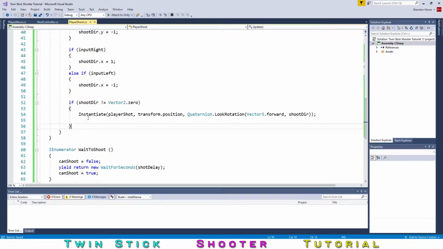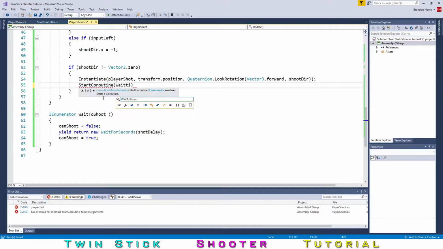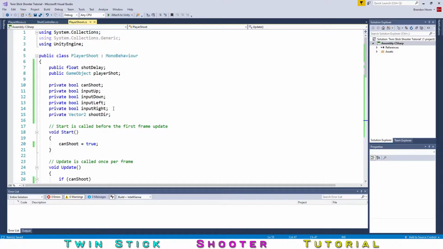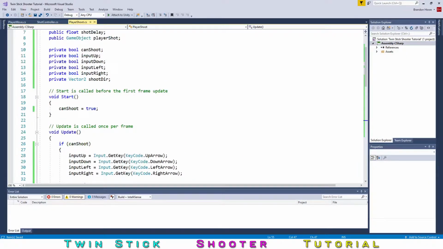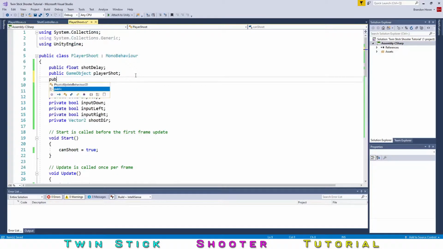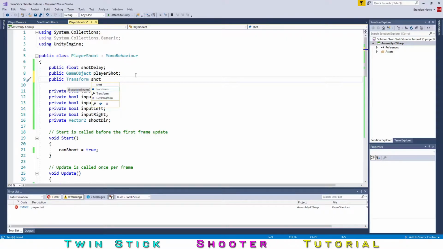So now, with all of this, we can then go and call this coroutine here by going StartCoroutine WaitToShoot. And that will do all that for us here. So now we have all the code necessary to actually shoot our projectile here. Now, one small thing I just want to add, just for organization's sake up in the inspector, we're going to make another game object called transform, and actually, yeah, we're going to call this shotsParent, I guess.